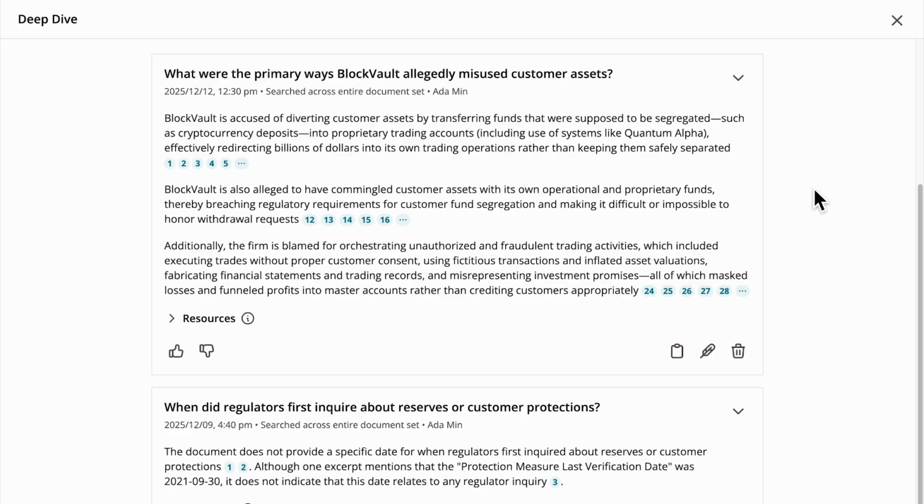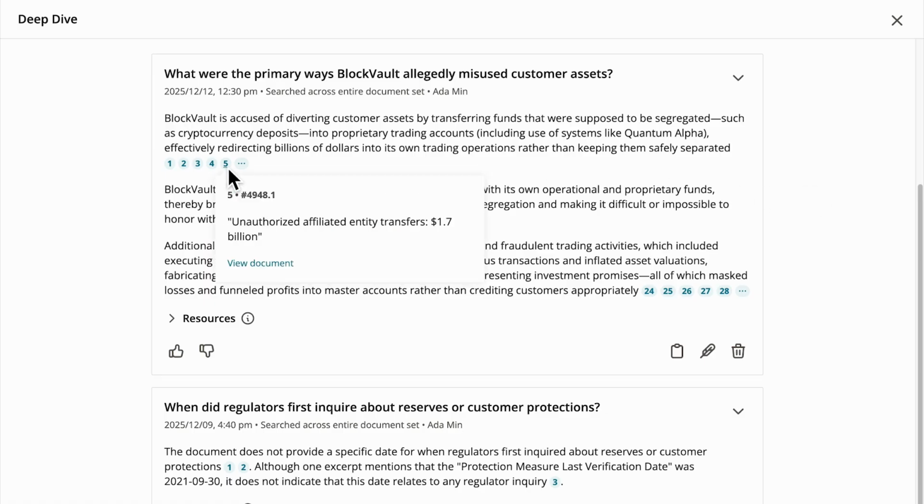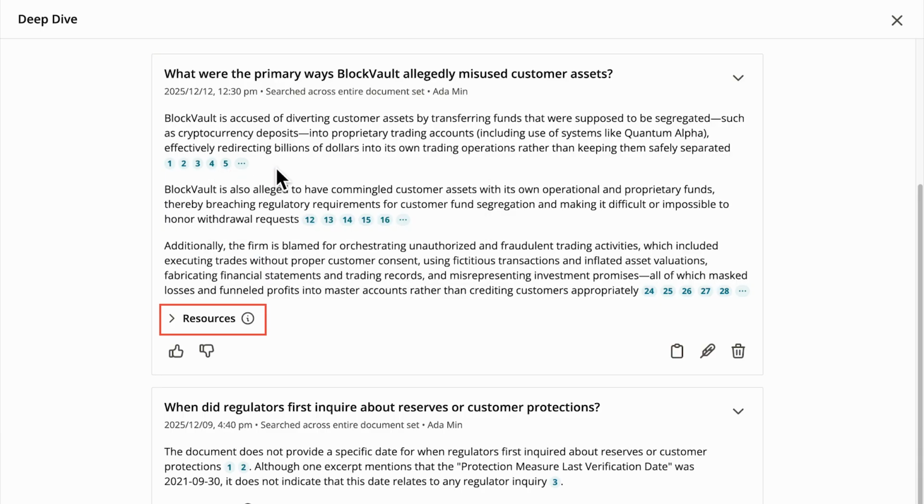However, as with any AI model, it is best practice to verify the output. We make this easy by always including a reference number that links you directly to the source text. You can open resources to see exactly what Deep Dive evaluated.